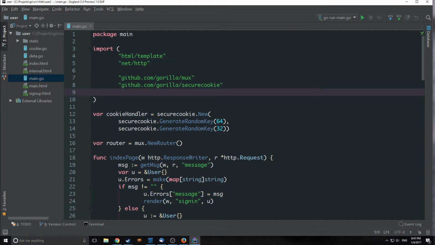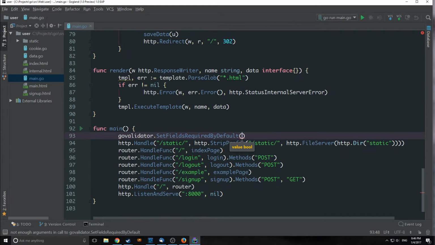So the first thing we want to do is import our validator library. So this is our validator library. It's called Go Validator. I'm not even going to try to pronounce this guy's name. Inside of our main function, we call setFieldsRequiredByDefault, and we just hard code true into it. And I'll show you what this does in a moment.